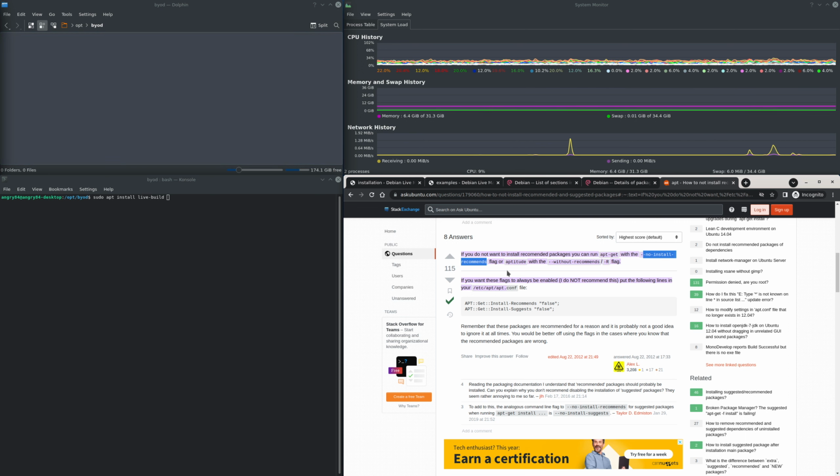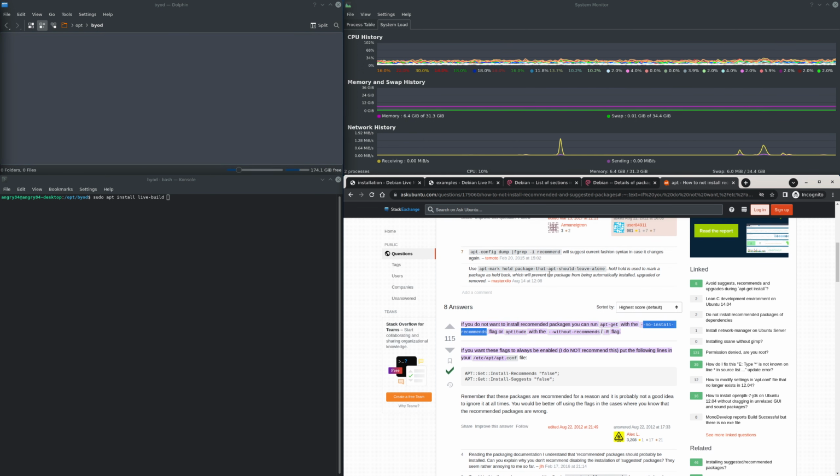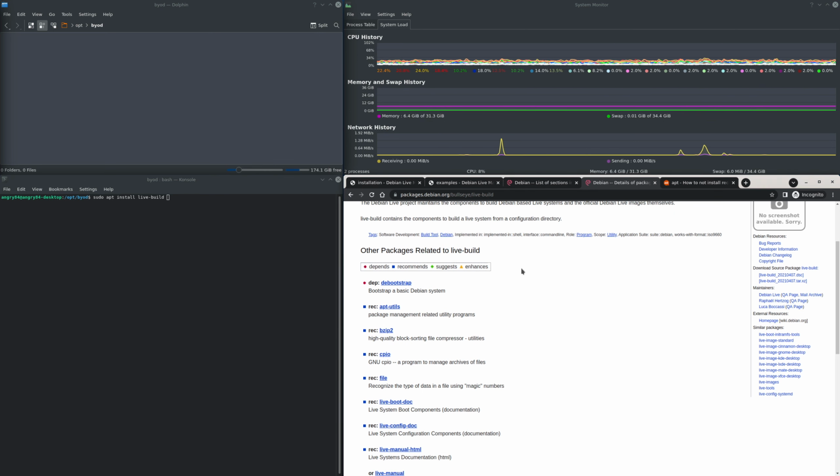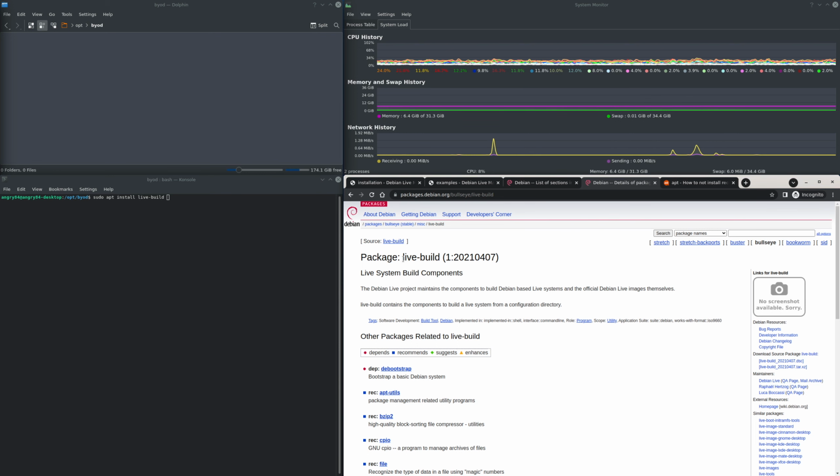The reason why I'm explaining this is basically when you're building your distro, you want to understand the dependencies and recommends and suggestions for packages. Now, before we install live build, which I've already got installed, so you'll see that when I do, we're going to go have a look at the actual package itself. Live build here. I'll explain the search later on.